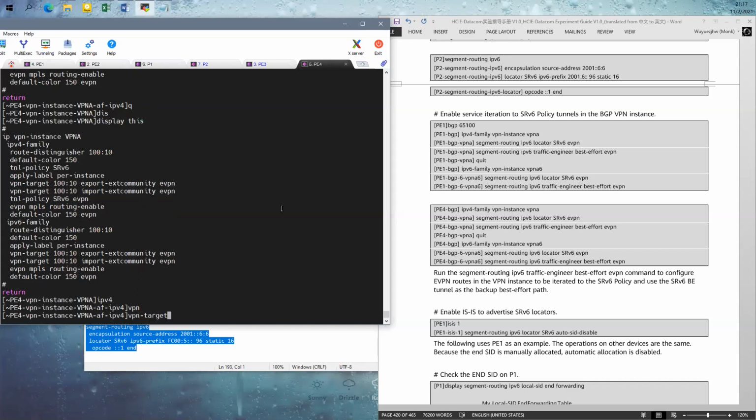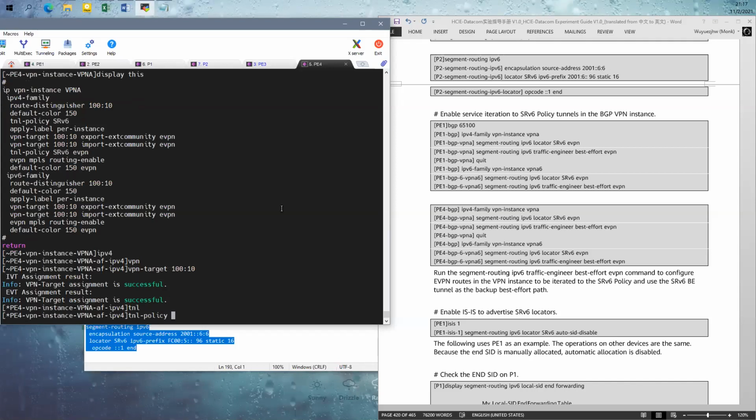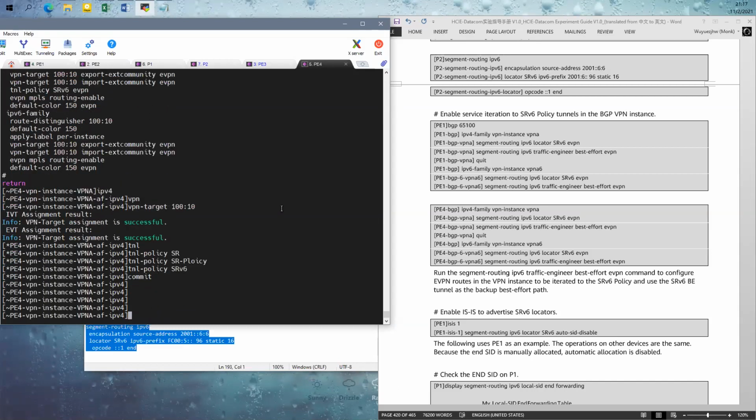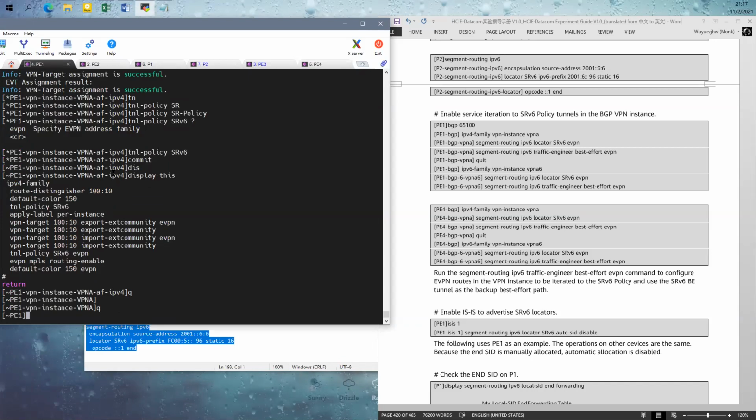Because for IPv4, I'm not using EVPN. I was using VPNv4. So I should not set the EVPN configuration. Okay, now it should be right. Let me check it again.